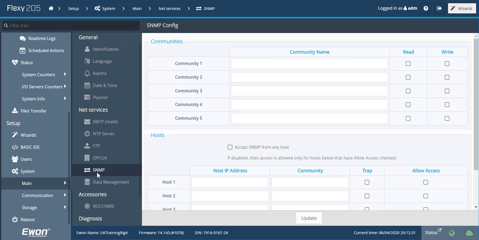SNMP, again, is another way of passing alarm messages out over an Ethernet connection. If there's an SNMP server in the system, then you can configure it here. It's commonly used in environments such as building management services and monitoring UPS systems. So you may have come across it there.